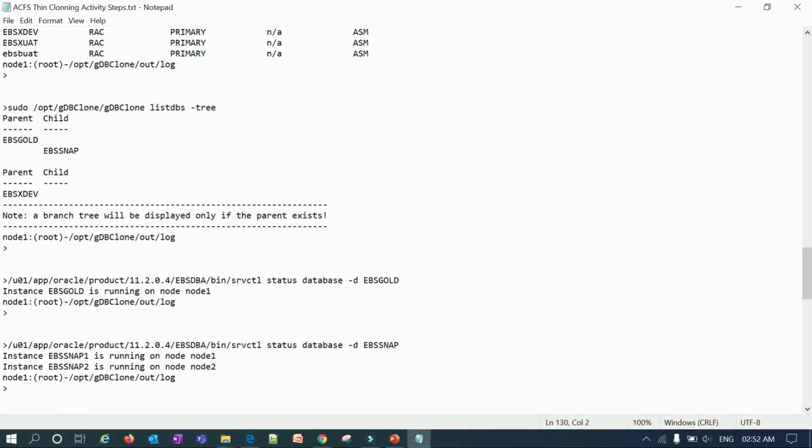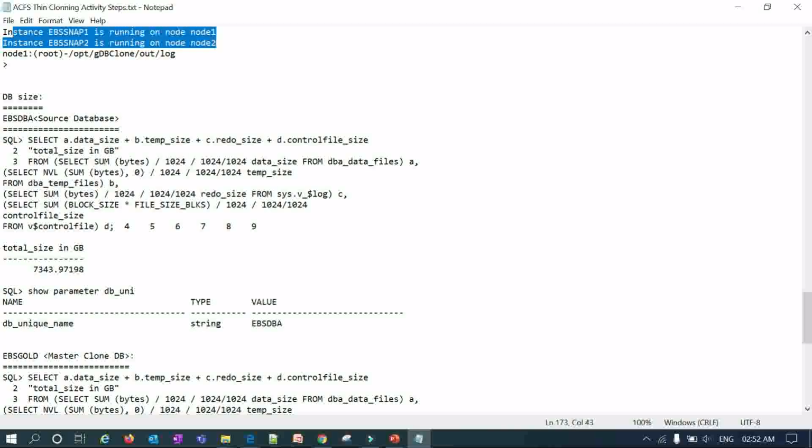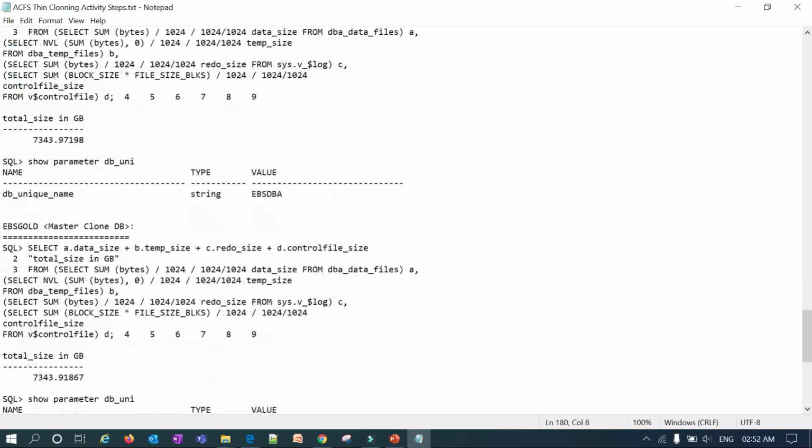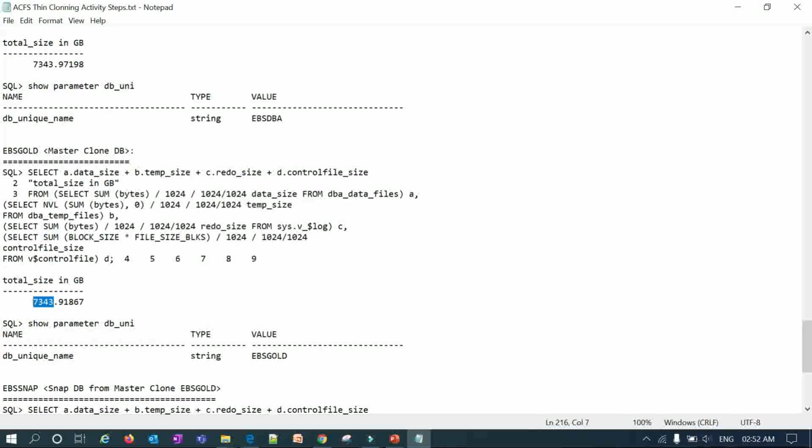And then if I do gdbclone listdbs -tree, you can see EBS gold is the master database, the parent, and inside that I have a child, that is EBS snap. And then you can see srvctl status database EBS gold. It's a single instance running on node 1, and srvctl status EBS snap, and this is going to be a 2 node snap running on node 1 and node 2. And if I check the EBS size, it's going to be almost 7 terabytes, right? So that will be taken from the master database, right?